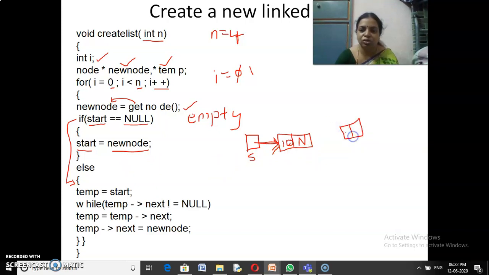This is the new node to be added at the end of the linked list. To add at the end of the linked list, we need to move up to the ending of the linked list, so we repeat a loop. For that I store the starting address in the temp variable. So the start pointer variable's value is assigned to the temp variable. Now temp also points to the same first node.